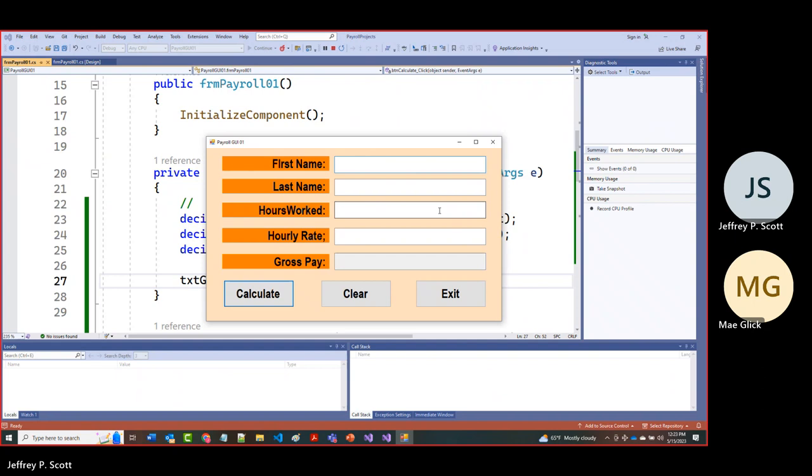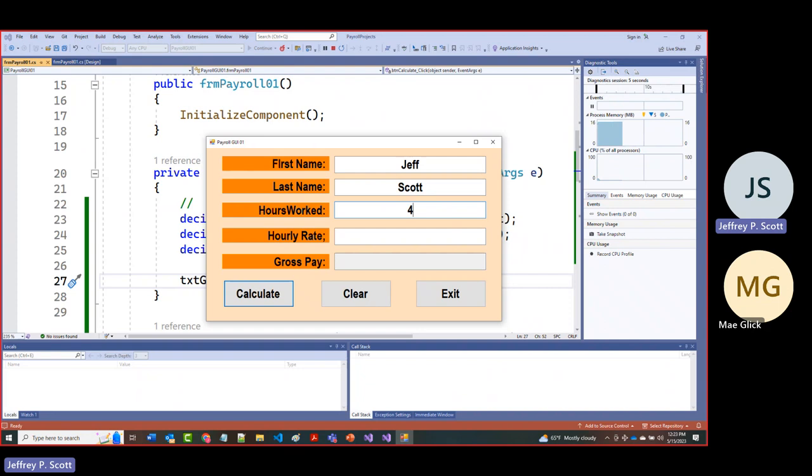All right, put me in there. I work 40 hours a week. I make $25 an hour. There's my gross pay. If I clear, everything clears. Now I can put another person in there.